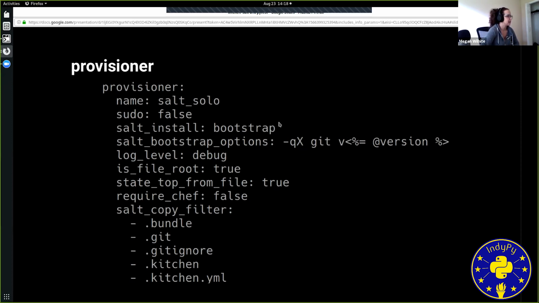So that's that. And then another important one there is we're defining a copy filter, because we don't want to copy everything to the container, you know, things like the .git directory. It's just going to slow things down and we don't need it there.